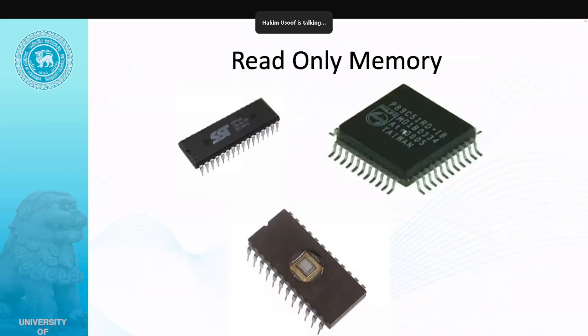So this is an electronically erasable programmable ROM. This is an erasable programmable ROM. You see this little window, you shine ultraviolet light on this, it erases the chip, and then you can write a new program. And these are programmable ROMs or PROMs. So this is a PROM, this is an EEPROM, and this is an EPROM.